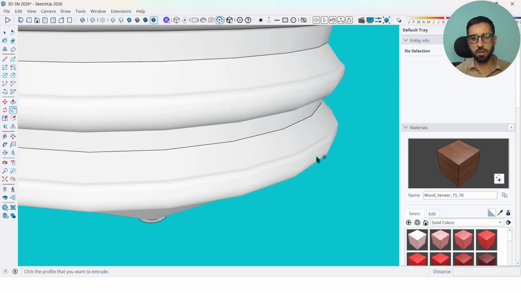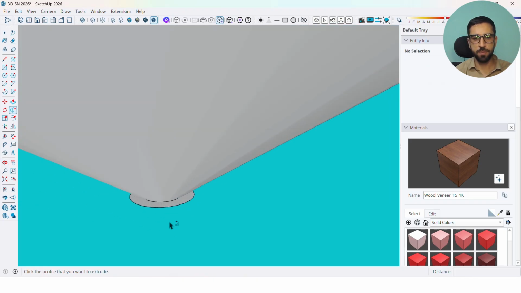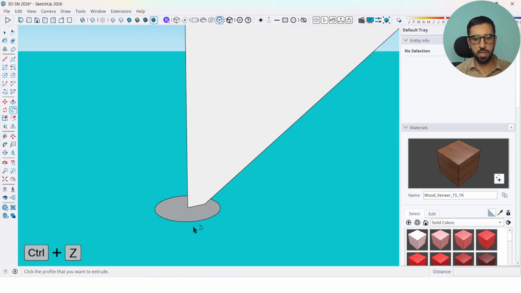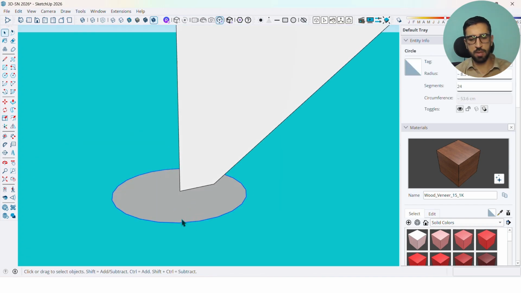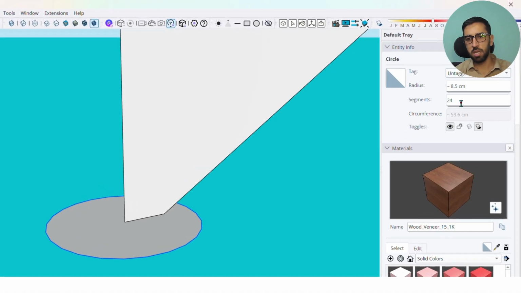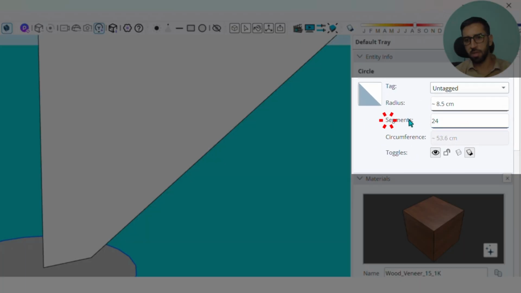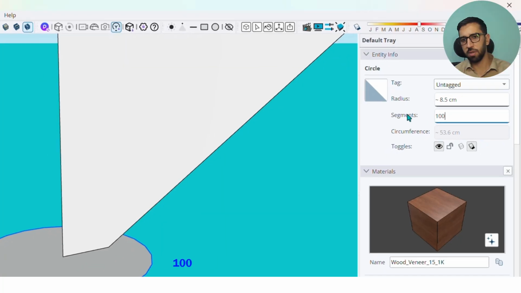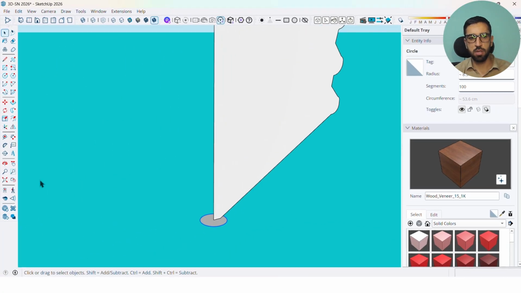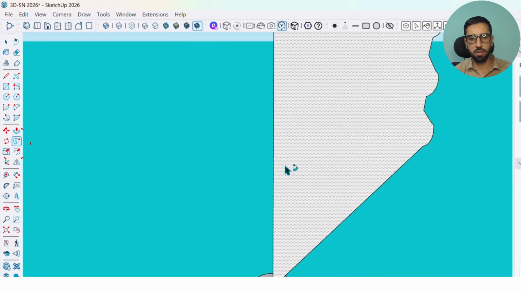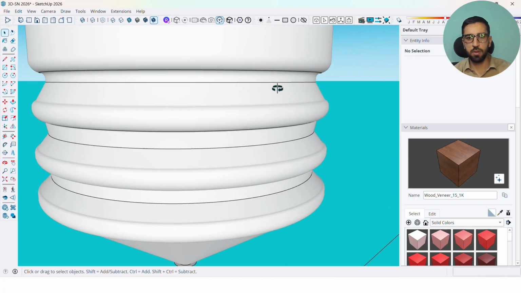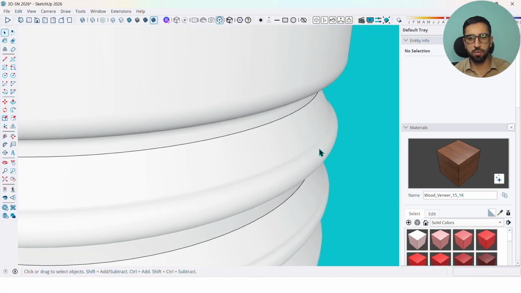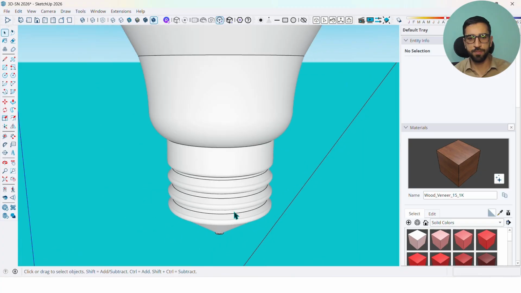You see here this is not looking good. By the Ctrl Z I want to undo the changes. Now click on the edge of the circle. Here I want to increase the number of segments to 100. Now click on follow me tool, click on this face. Now you can see this is very much smoother than the previous one.